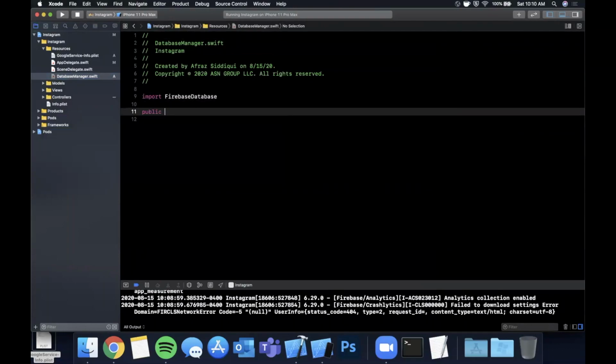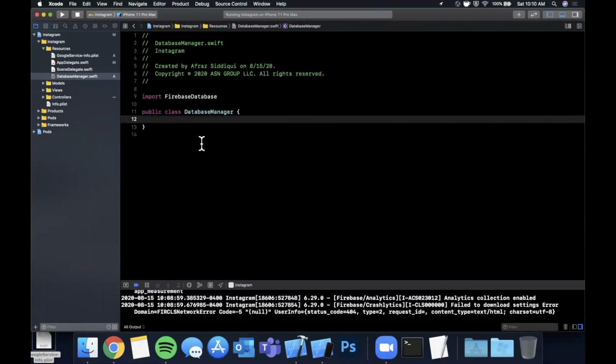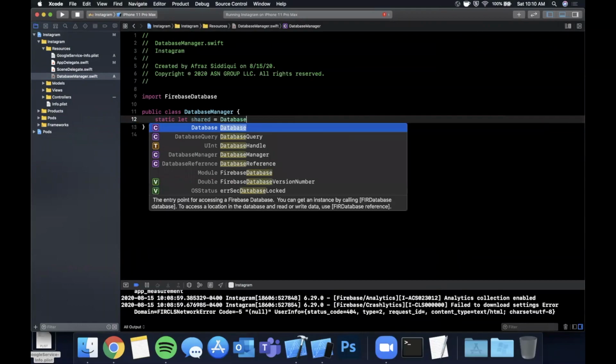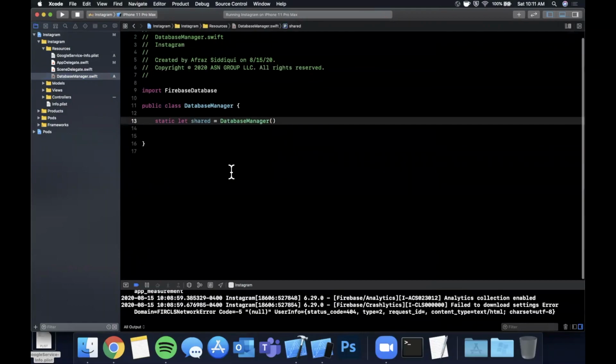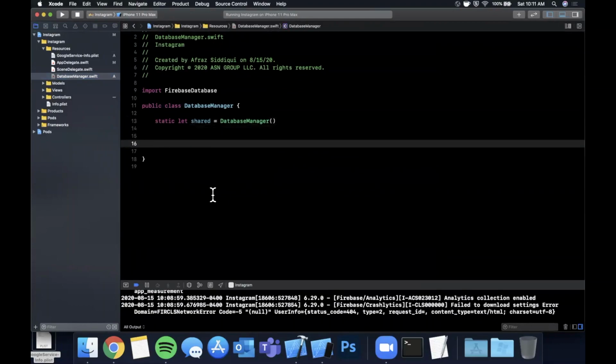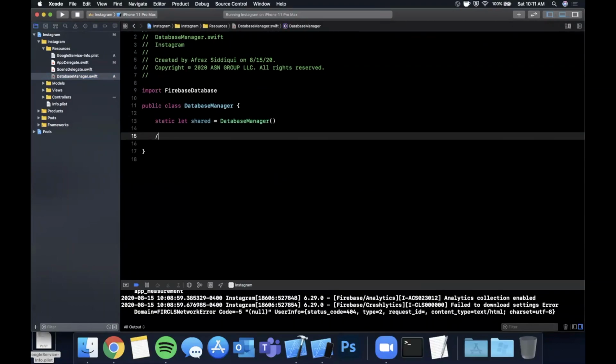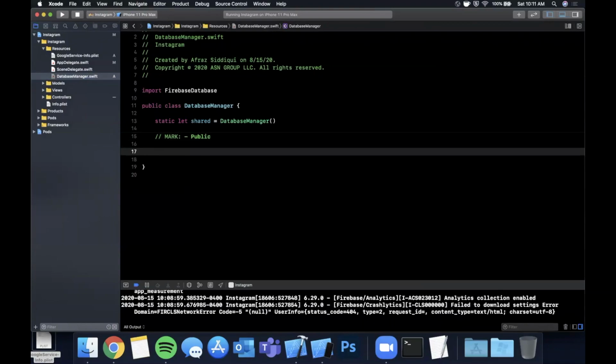It's going to be a public class called Database Manager. And we're going to have one single instance of it. So we want to create a shared static constant in here, and that's going to equal a database manager. And we're going to add basically public APIs to this, or public functions that anyone in the app could use to basically do things.